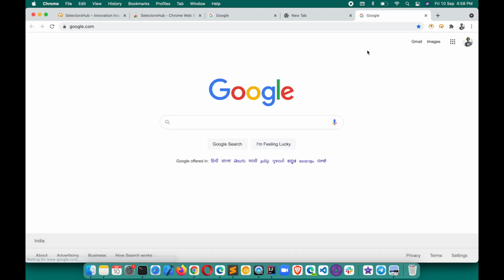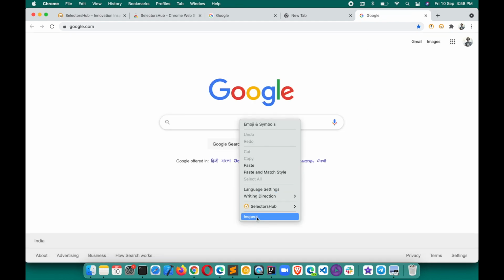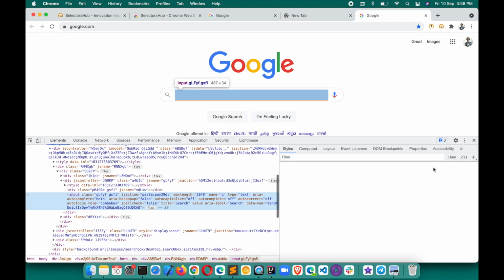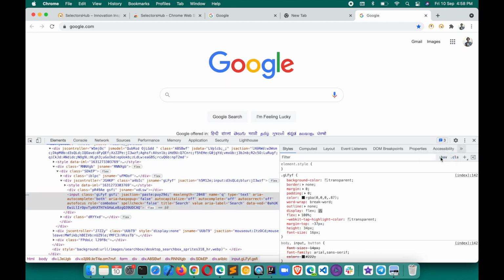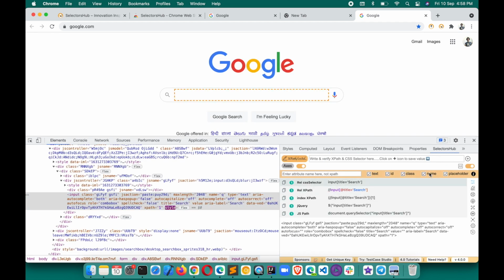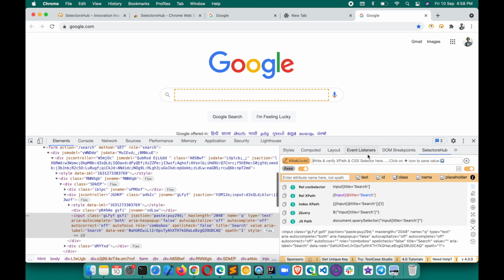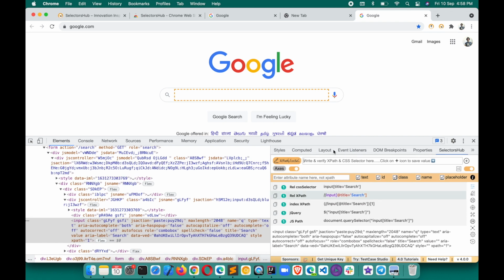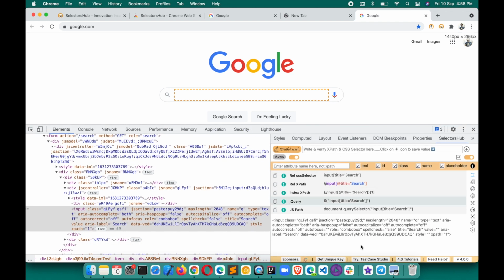Let's open google.com. And here if you open SelectorsHub now, right click, click on inspect, and open SelectorsHub, you will see that everything is working fine, and this is how it looks. Let me just zoom in so it will have a better view. This is how SelectorsHub will look for you.